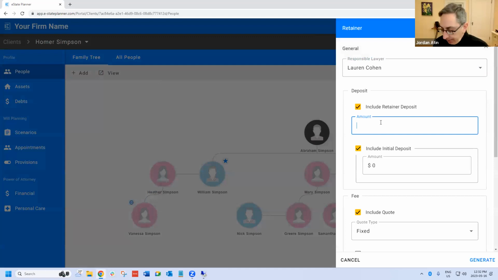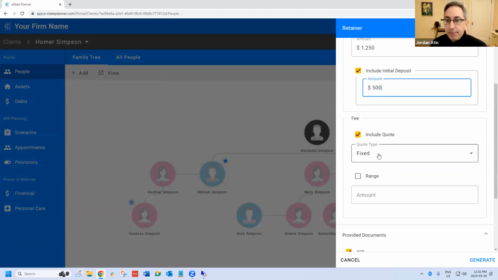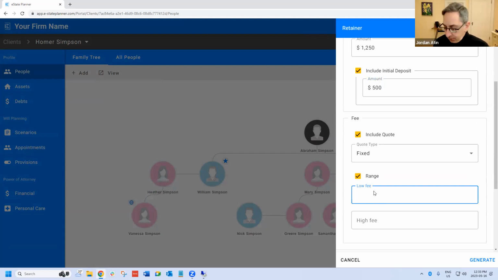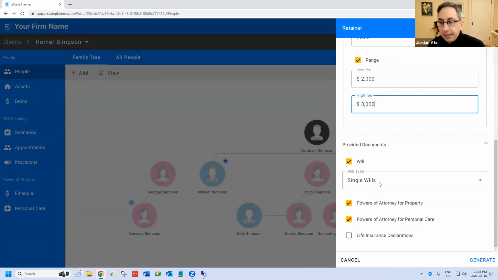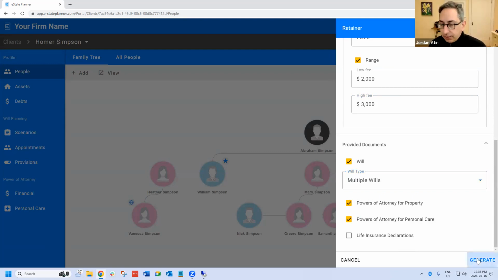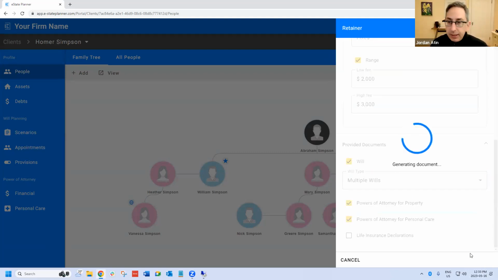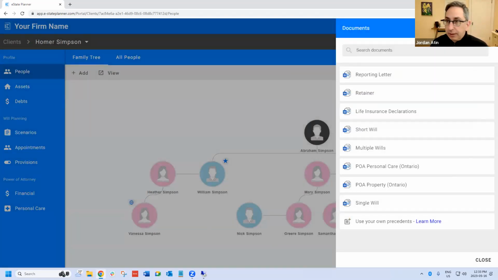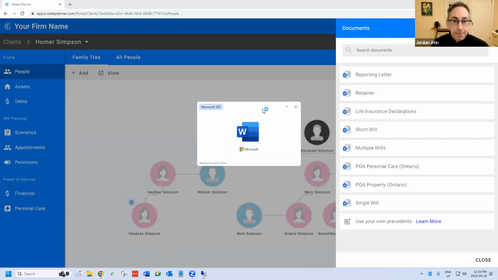Maybe I did include a retainer amount of $1,250. And I included an initial amount of $500. I'm going to use a fixed quote of between $2,000 and $3,000. And I'm doing multiple wills and powers of attorney. Let's say I'm not doing life insurance declarations. So I generate that. And as you know, it comes up right here. And open it up.